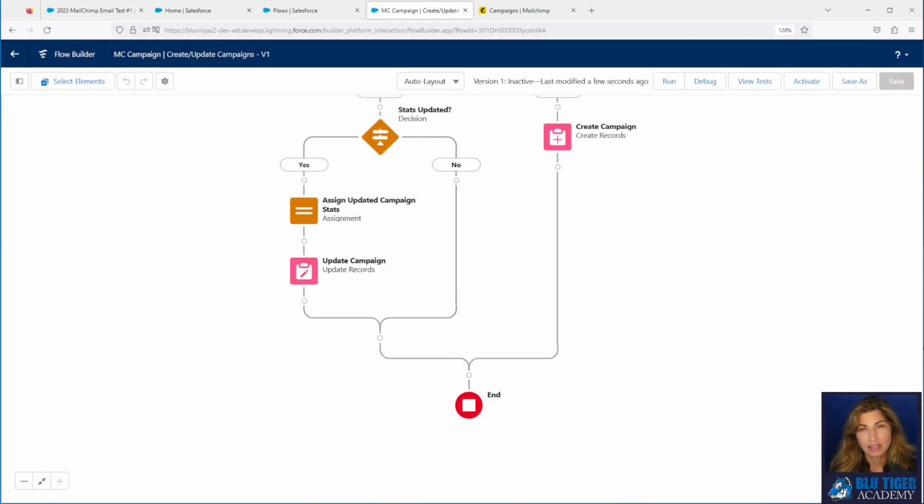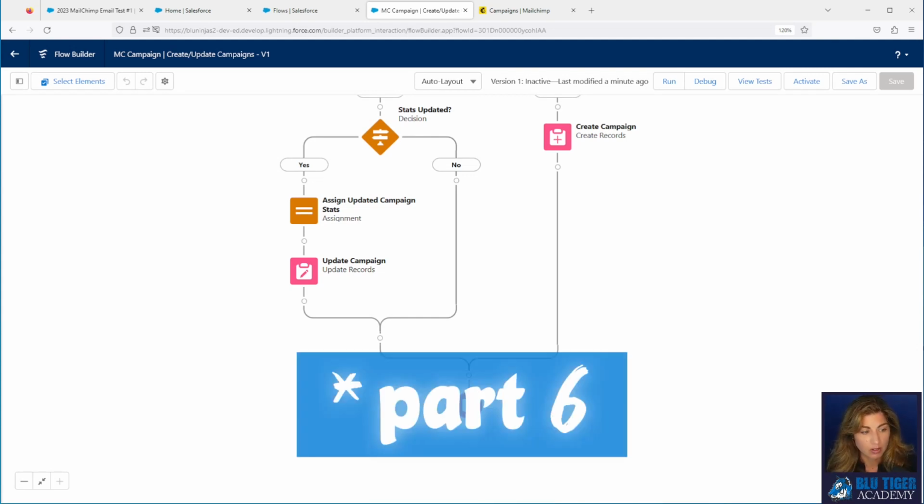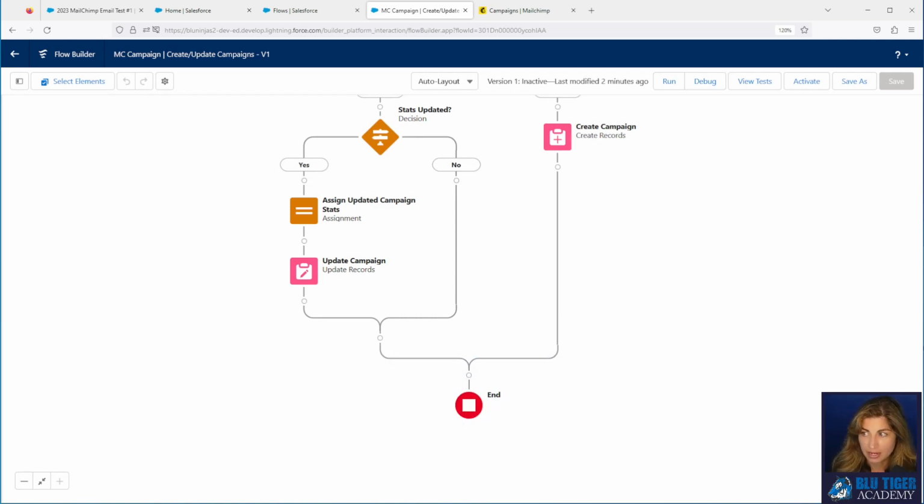Okay, now there's a part 7 that's coming down the pike. If you want to be able to add campaign members to these campaigns and then update their campaign member statuses whenever they're opening or clicking an email, then we'll need to do a second step. We will leave that step for part 7. Those instructions are in our how-to article that you can find in the description down below from Blu Ninjas. So we are not going to complete that step at this time. We're going to leave it for part 7. Okay, so we are going to activate this flow.